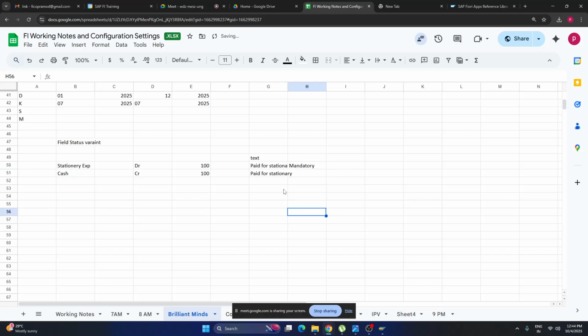Now the client says for this GL account I want this text field as mandatory, but for this GL account I want it as optional. Whether you want to enter it or not, it's okay. If you keep it blank also it's okay. So these restrictions, mandatory, optional, can be done via field status. So in SAP you have an option.